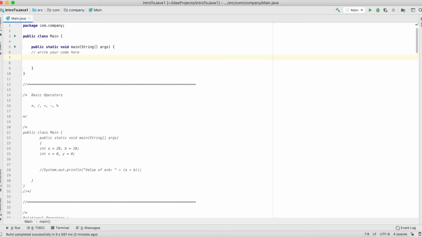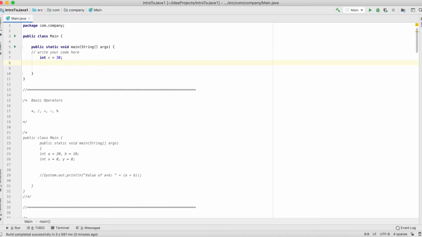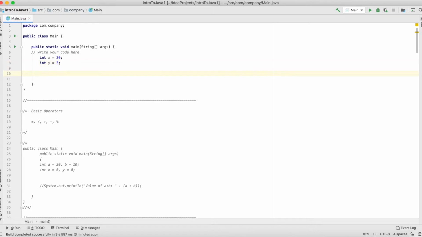So let's say we have an integer type variable named x, and the value that's stored in it is 30. Let's say we have another integer, y, and the value that's stored in it is 3. Now we want to see what the result would be if x is multiplied by y. So we want to print that result out.